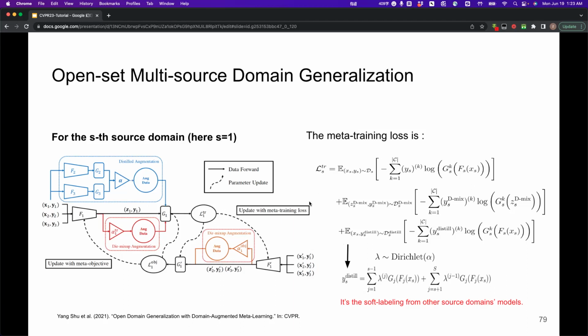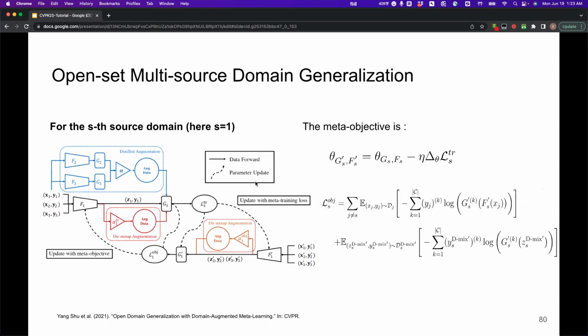And after the meta train process, they will use the gradient to update the temporal model G bar, and this updated model will serve for the meta objective. We can also call it a meta test. So for meta test, the input data is not the s source domain. Instead, they will input the other source domains except the s source domain. This dataset will also have 2 kinds of input here.